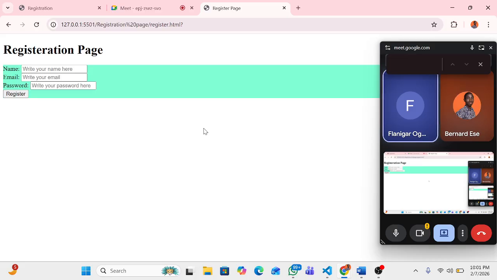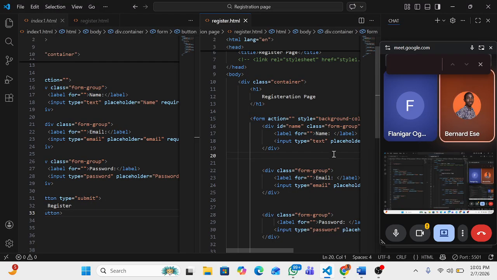So this one I'm doing now is called inline CSS. It is called what? Inline CSS. So why is it called inline CSS? Because you are writing the CSS inside the HTML element. Yeah.